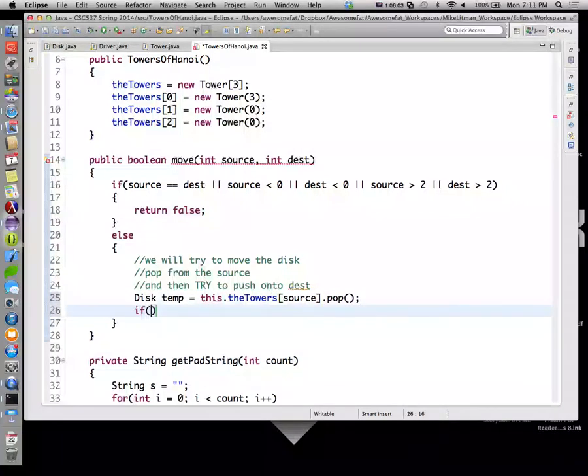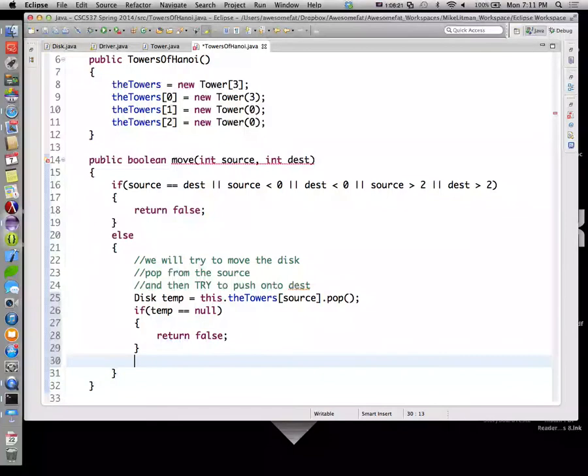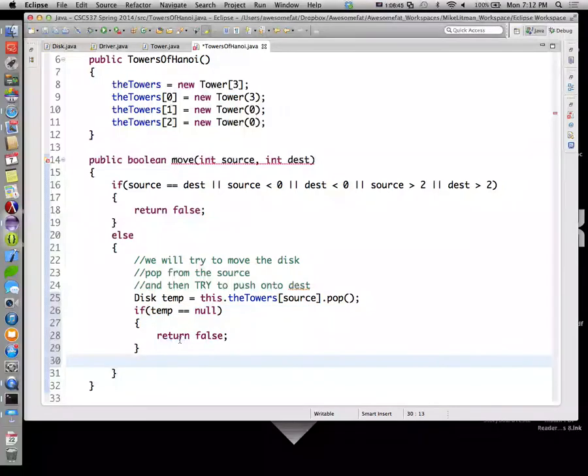Now, we'll ask the question, if temp is equal to null, that means my source tower was illegal. I said remove something from a tower that didn't have any disks in it. Therefore, I'll return false here as well. And I'm safe doing that because if temp is null, I know that nothing changed with this tower. It was empty to begin with, so popping had no effect on it. That make sense? So I'll try to remove the top disk. I'll check to make sure it's actually a disk. As long as it's actually a disk, now I'll try to push it onto my later tower.